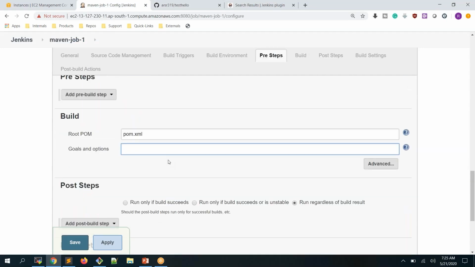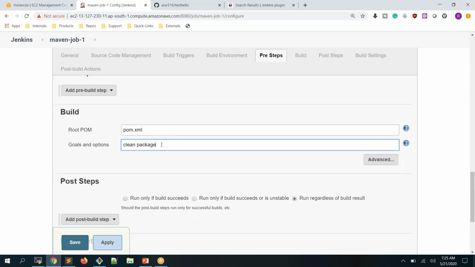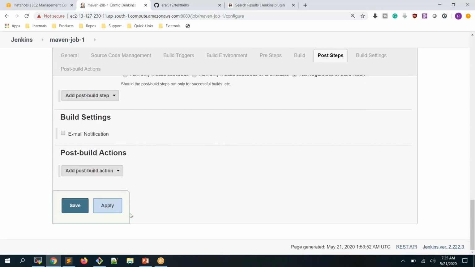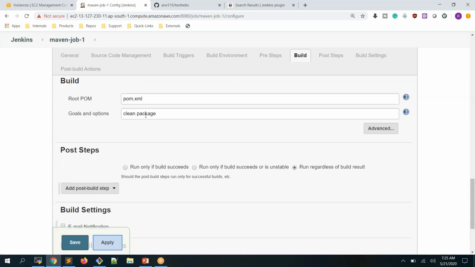Now you need to provide the goal. Goals are nothing but what we give in our mvn command, right? So the same mvn command it is going to execute. There we are giving goals as clean and package. Same inputs we can give: clean, package, install, deploy, all this stuff. But we are just going to clean package, so it is going to create a package, and we are not doing any other stuff. Apply. We just gave the pom.xml and what goals it has to execute. So in goals and options, we need to provide the goals and save it.